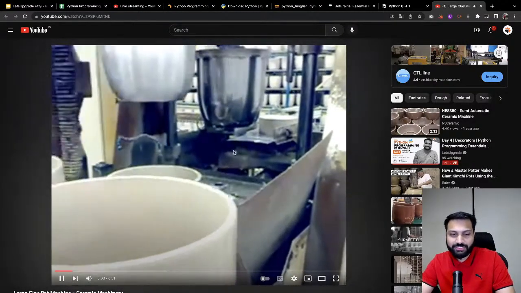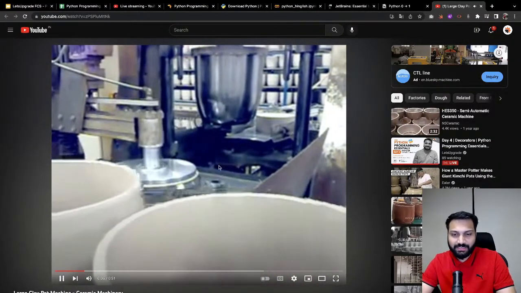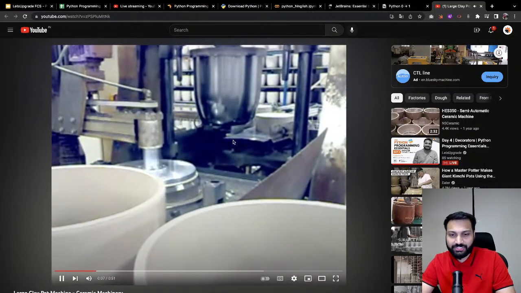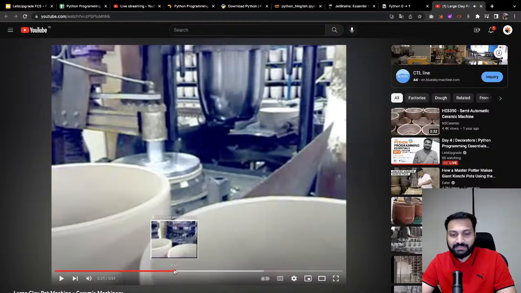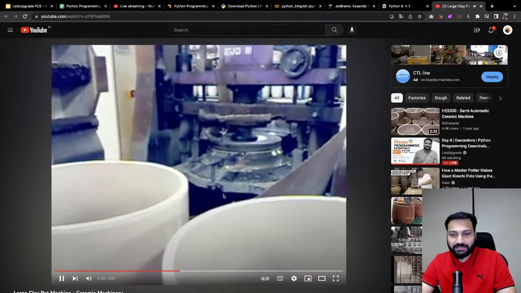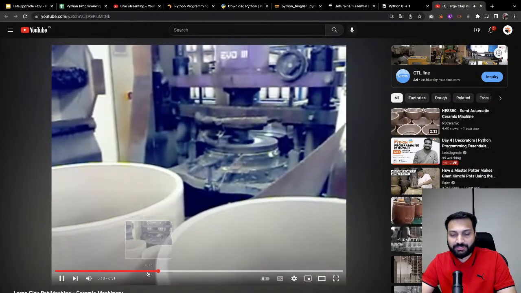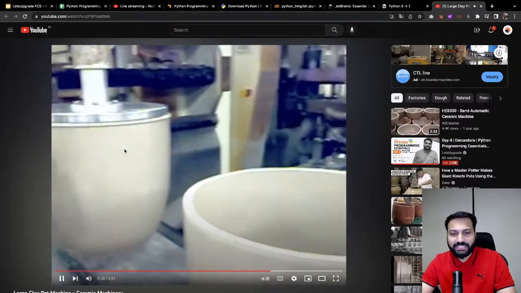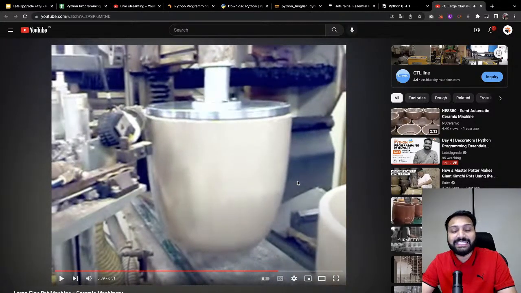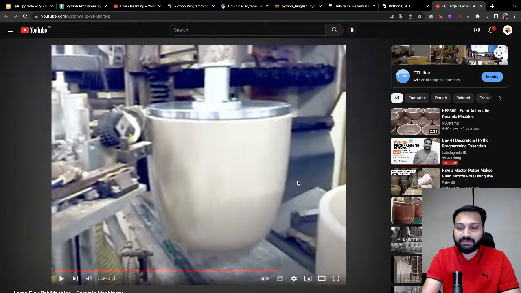It is giving a shape directly with the help of this die. Okay, आपके पास क्या आ रहा है? You can see that there is a process where each and every pot which they make is identical to each other when you are making it in a particular company.